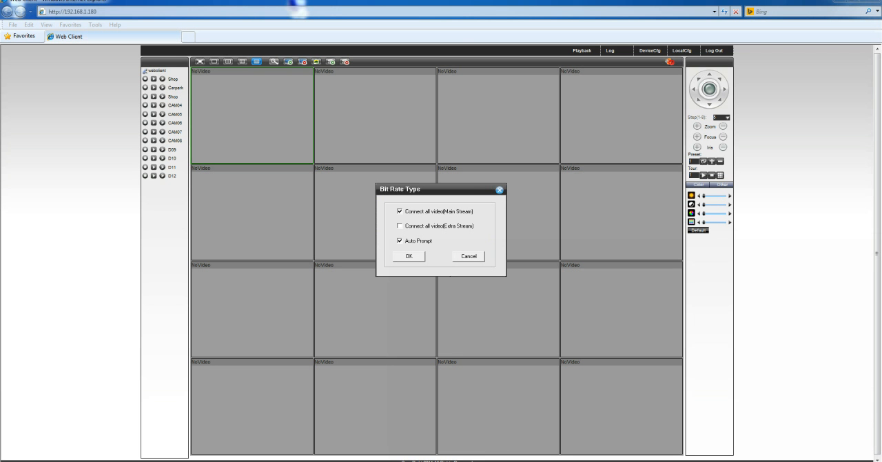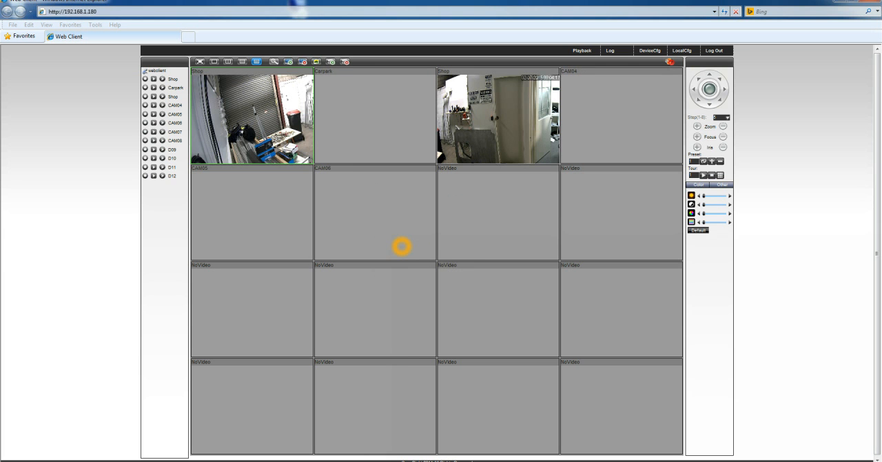So it's asking us here, do we want to view the cameras in high definition, or do we want to view it in D1 definition? Doesn't really matter. I'll just press OK. A couple of cameras come up.